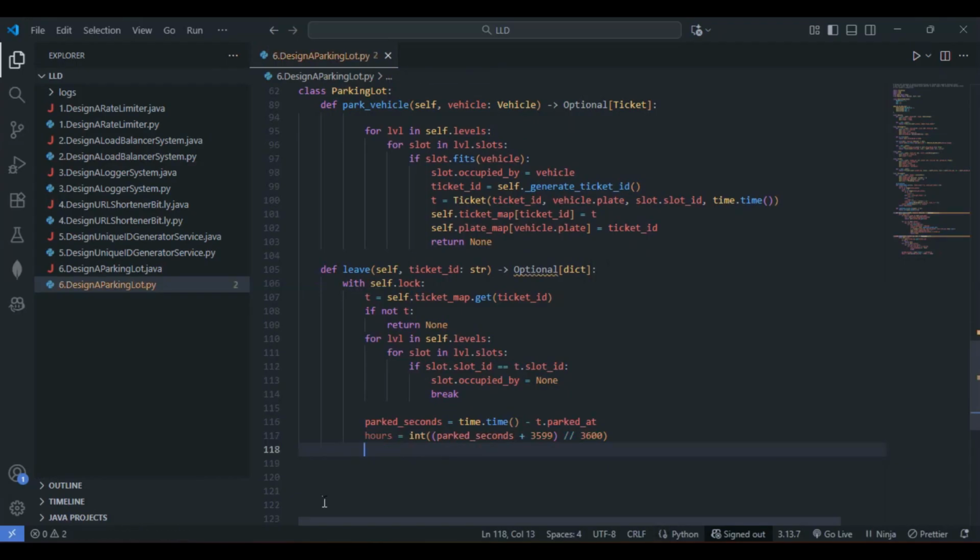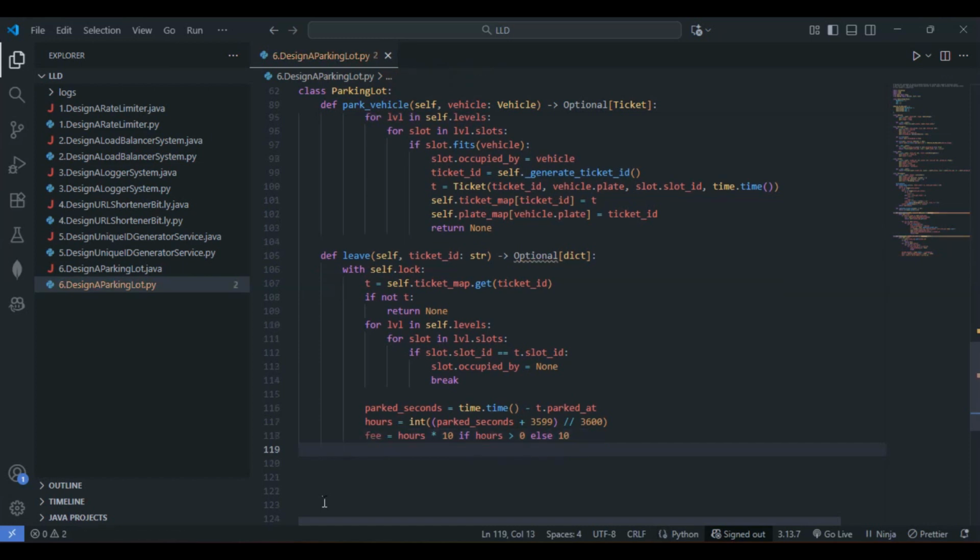Now let's go with a very simple pricing, right? So let's go with 10 units per hour, so minimum 10. I'll go with fee, and let me assign this one to hours times 10 if park seconds is greater than 0, else 10.